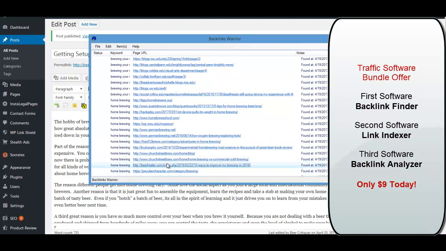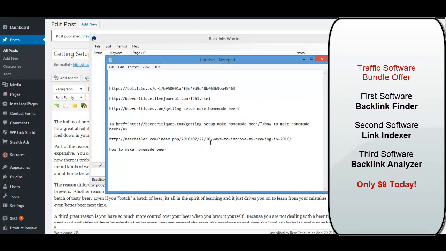Once we've got a backlink from the link, we're going to right click and then we're going to set the status of link added so that we know we've already done that one. Next, we're going to copy this URL onto our notepad. Okay, so once we have our links list built, it's time to go to the second part, or the second software, to start getting all of these URLs and links indexed in Google.